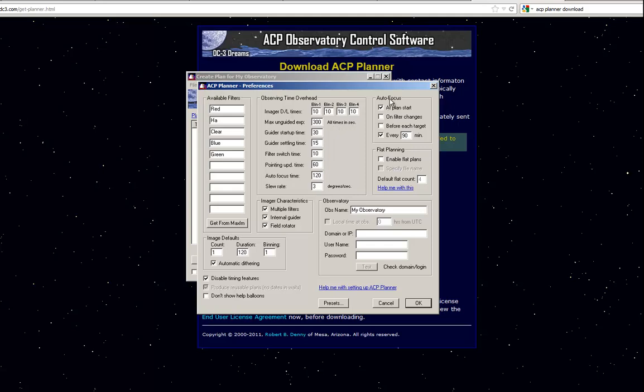In addition, the autofocus section here says, do you want to focus at the beginning of the plan? And the answer is almost always yes to that. And then how often do you want to do continual focus updates? In this case, 90 minutes is usually about right. So these are the features, these are the things that are set for the observatory profile. So you shouldn't need to touch it, but I just wanted to show you what it looks like.